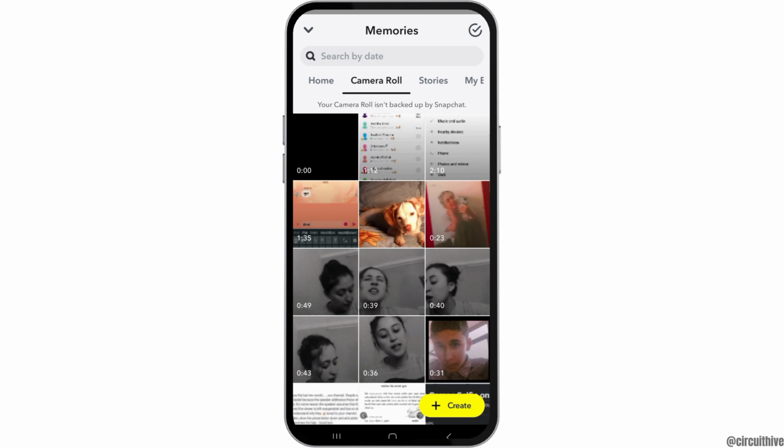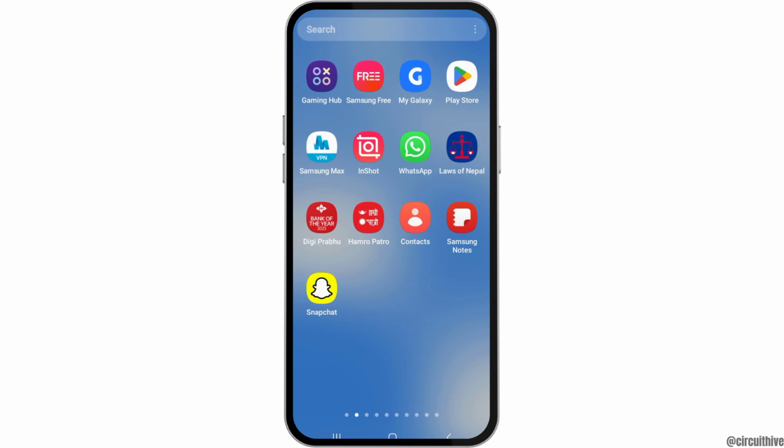And then here, when you see if your camera roll isn't backed up by Snapchat, now what you have to do is tap all of those and you can just go to the option of backing it up on your Snapchat. Otherwise, what you can also do is tap on it for a while and then go to the I option there.